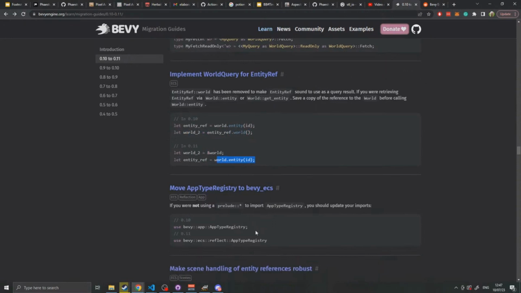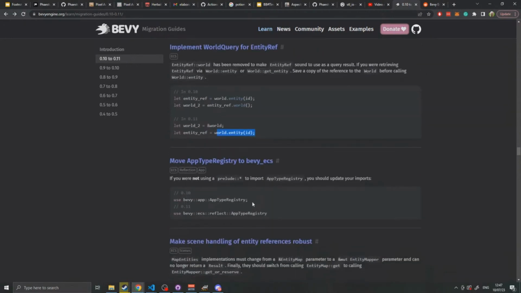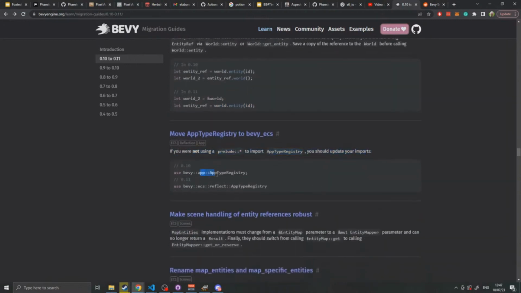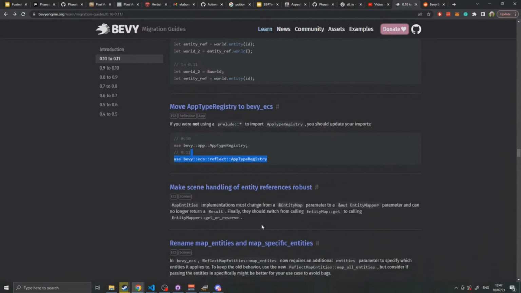Move app type registry to Bevy ECS. So if you're not using to import, you should update. Okay, so instead of being in app, it's now in ECS, or in ECS reflect. So it's just moving things around in crates internally to Bevy. Wow. I don't know why I keep losing the ability to speak.